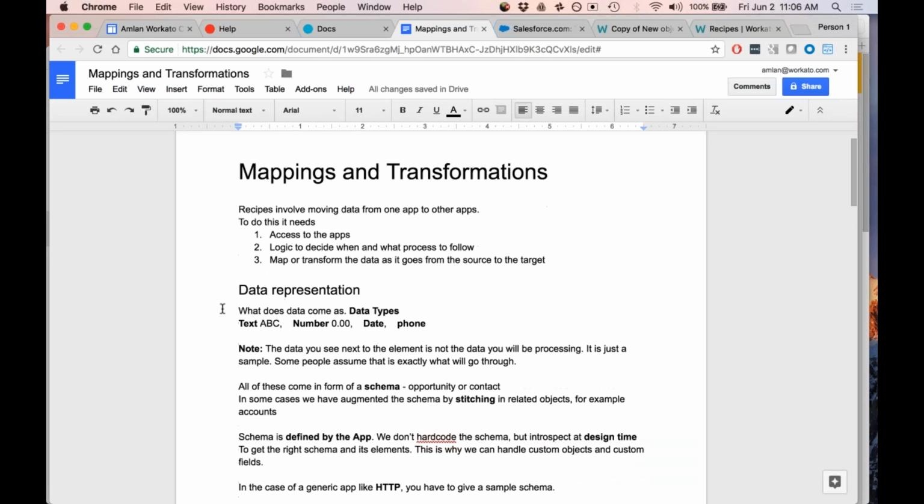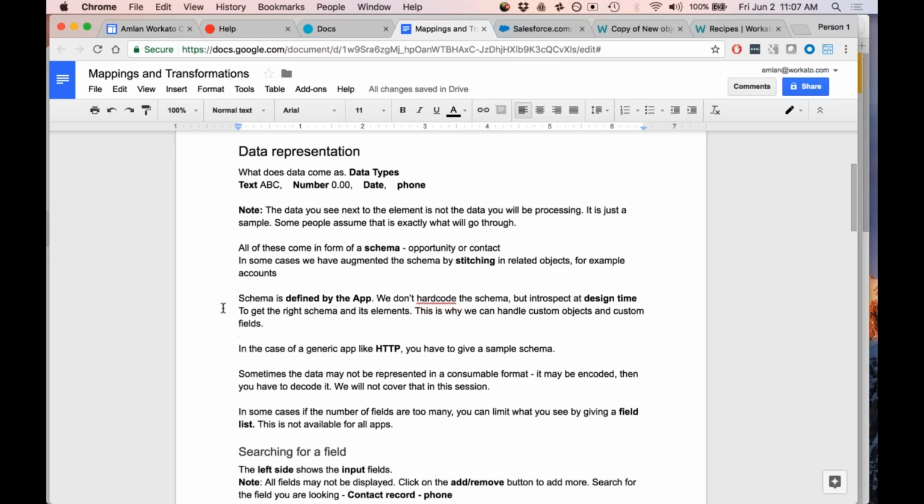So the first thing when you talk about mappings is, what is data representation? What are the different types of data elements that we have? So we have text, number, date, phone.